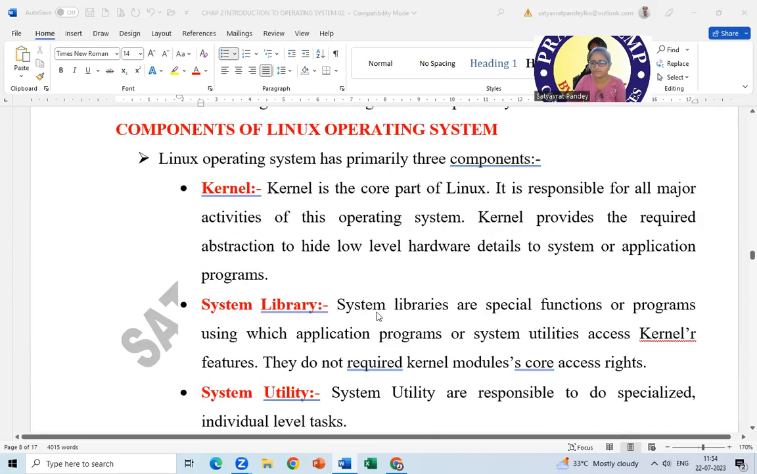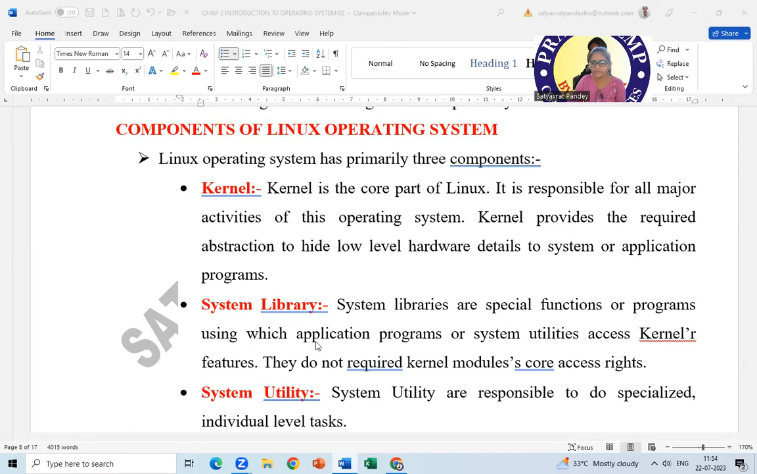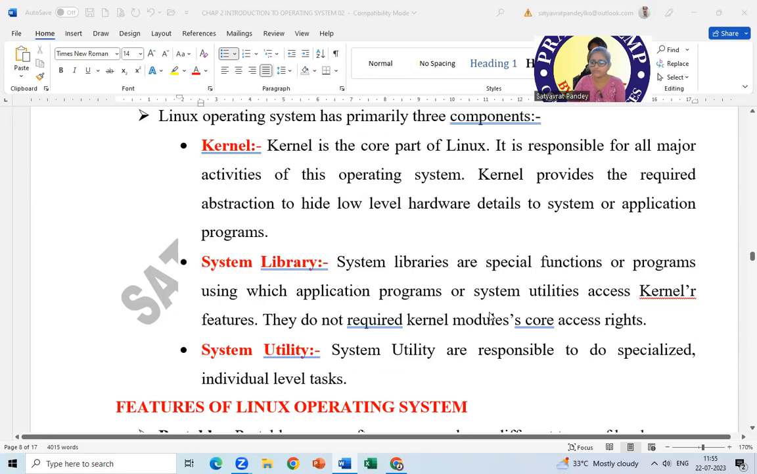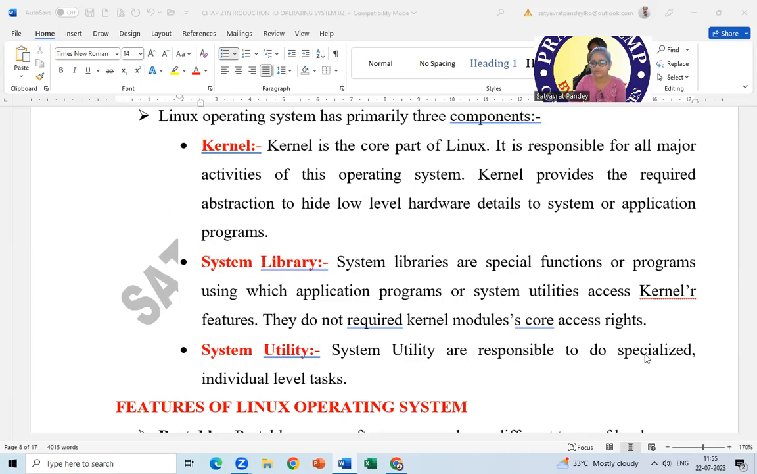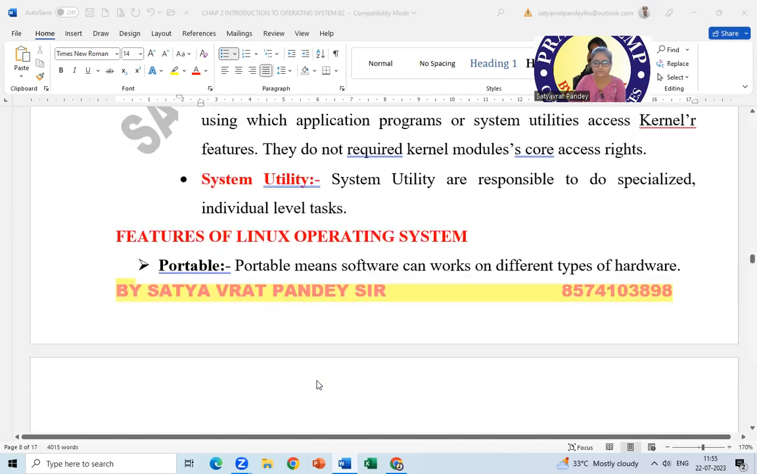System library. System libraries are special functions or programs using which application programs or system utilities access the kernel's features. They do not require kernel module access rights. System utility. System utilities are responsible for doing specialized, individual-level tasks.